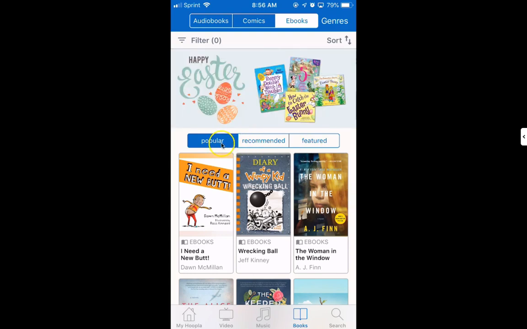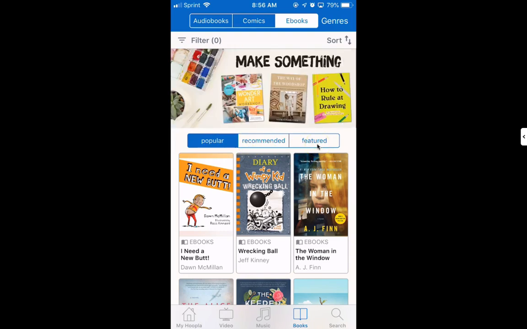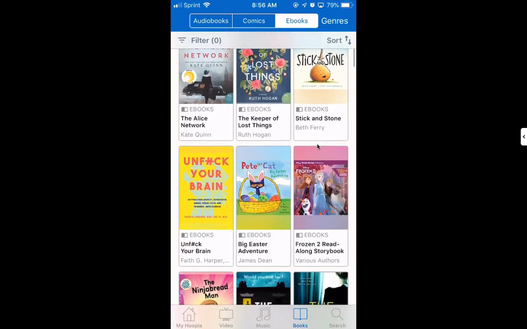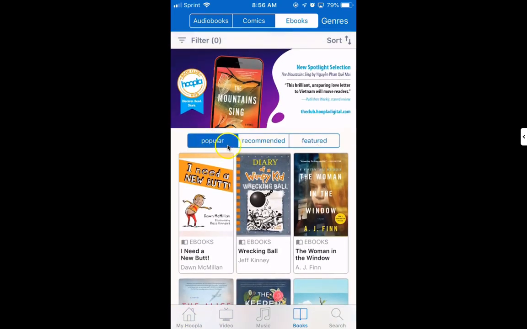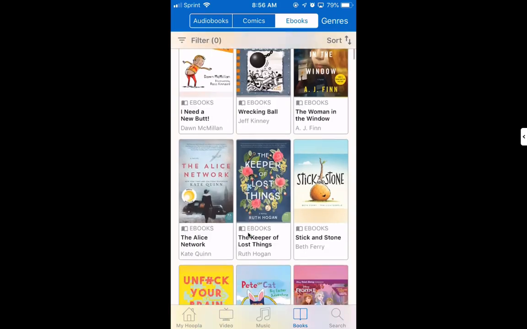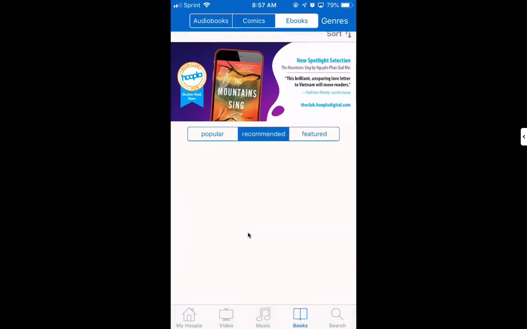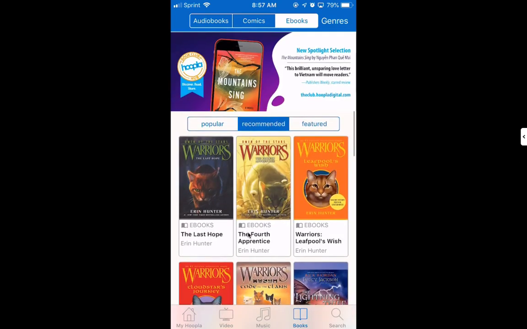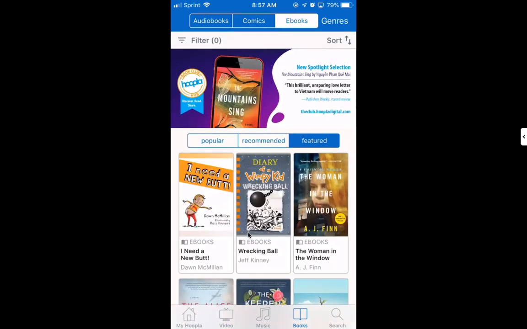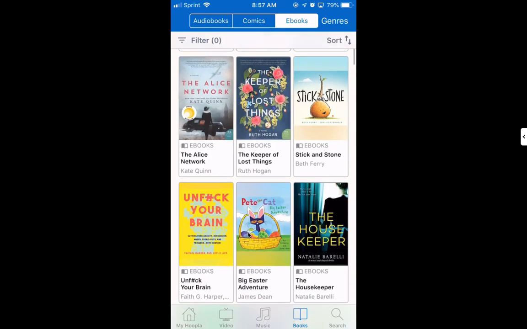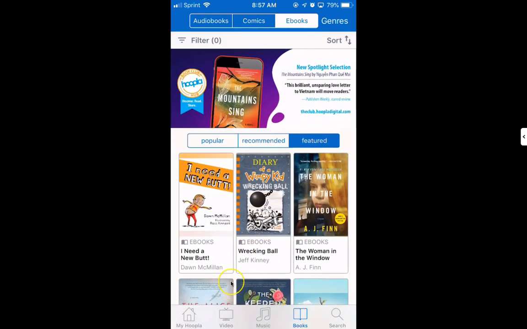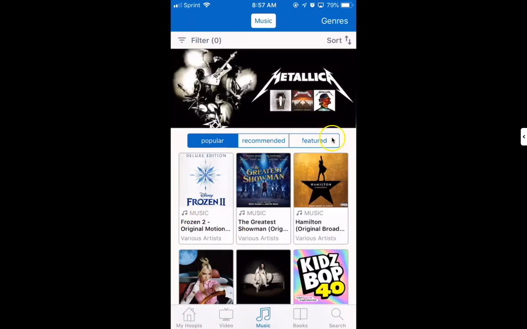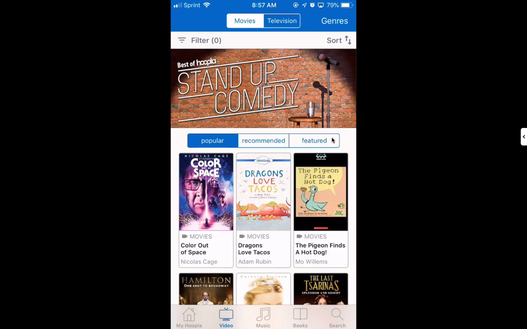From any of these pages, there is a little menu in the middle of the page that has popular, recommended, and featured titles. These are basically just lists that you can scroll through, and like the titles suggest, these are the popular books right now. This middle section, these are books that are currently recommended. And the last one, these are books that are being featured right now by Hoopla. And this menu is available on each of the pages. It's just right in the middle here.